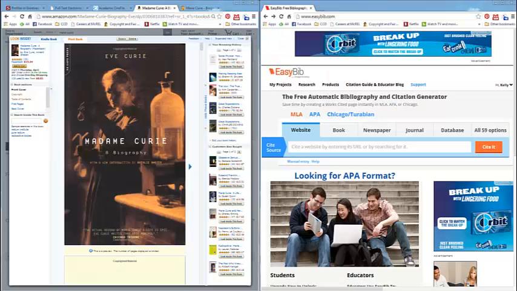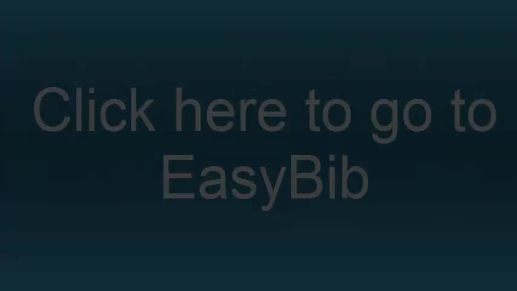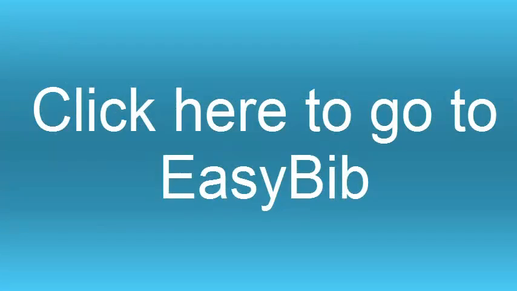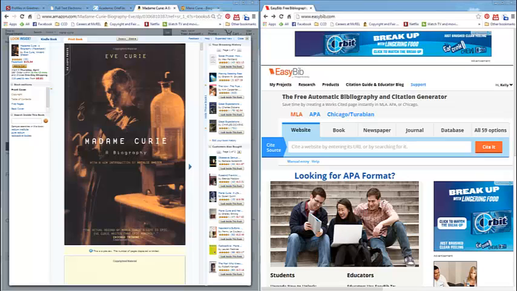Hi guys, today we're going to talk about creating an MLA Works Cited page for any papers that you might write, both in this class and in classes in the future. We're going to use a website called EasyBib.com. We're going to cite an article, we will cite a book, and then we'll cite a website. And I'll show you how easy it is.